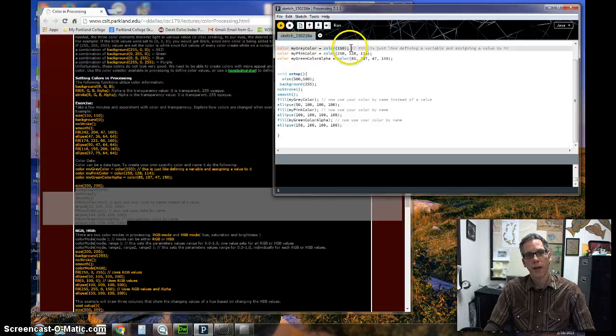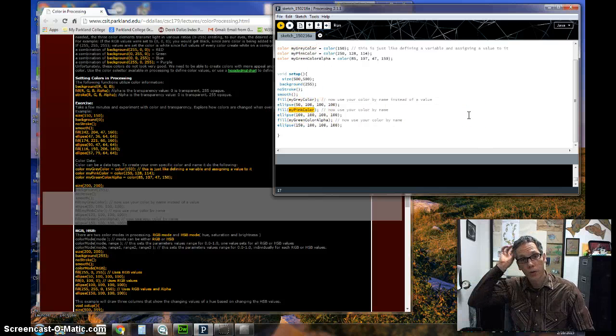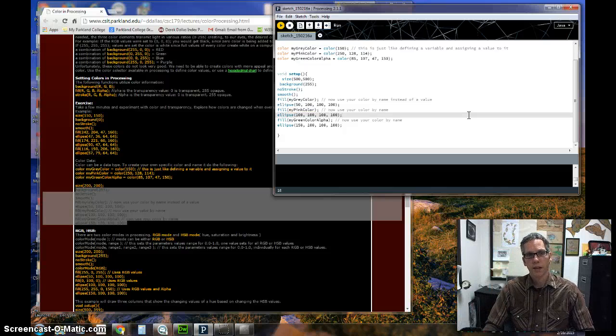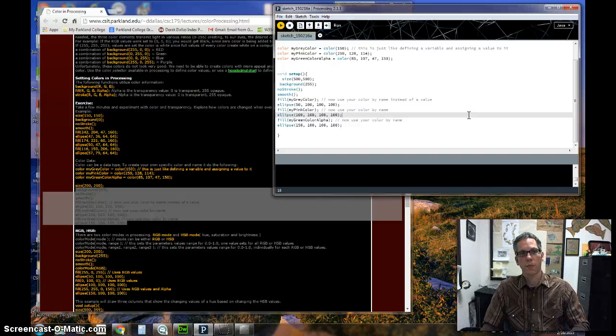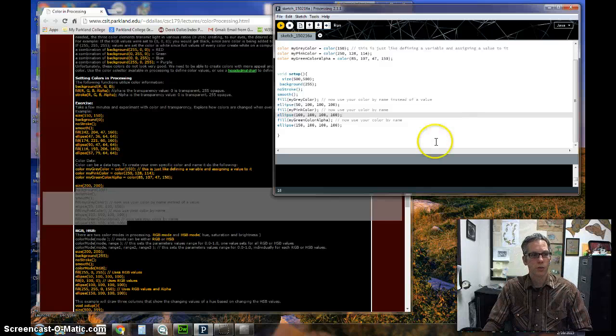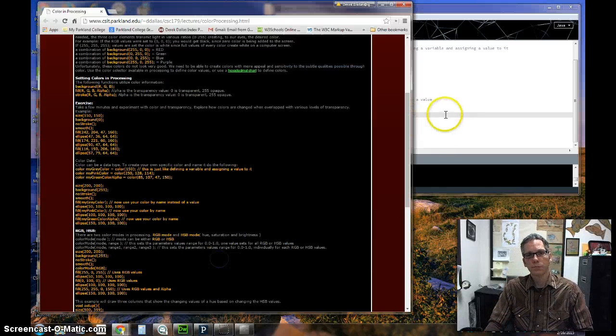I've defined the number ahead of time, planned ahead, and I simply use my variable name in the place where I want it. So instead of putting in an RGB number there, I just put in the variable name instead. And that gives me a real nice amount of flexibility because I can do my homework and pick all my colors, assign them to a variable, and then use those later on.